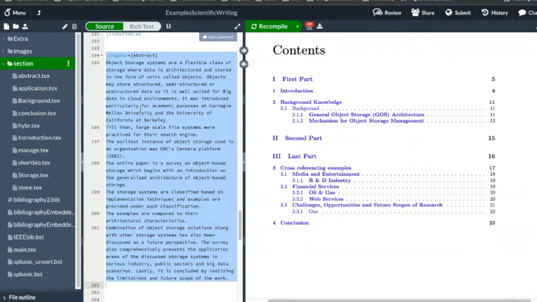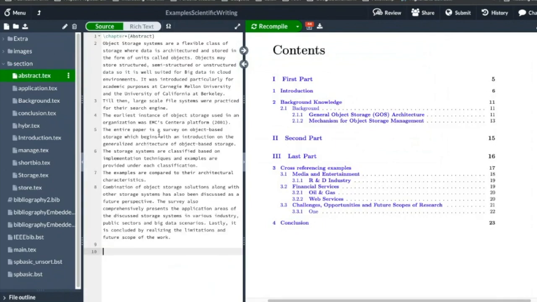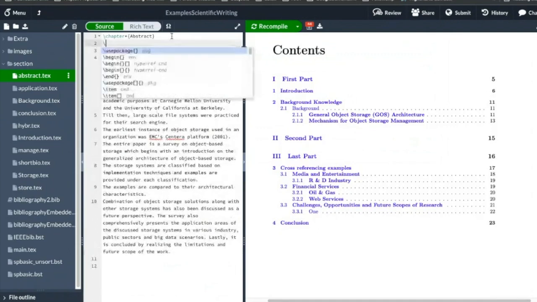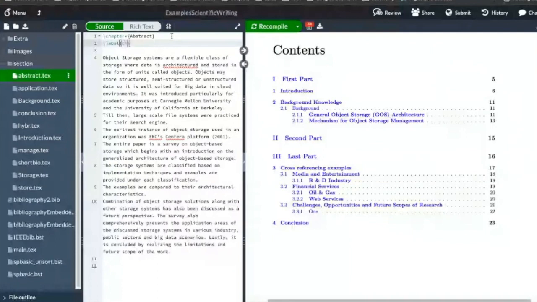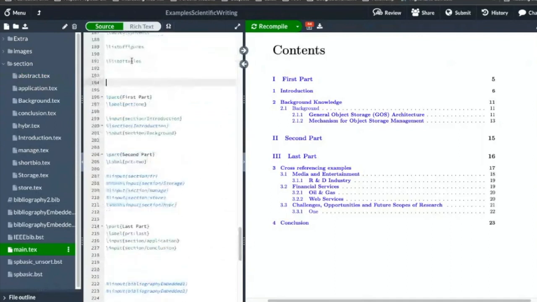Now I will cut this portion and paste it here, and we'll give a suitable, meaningful label, that is ch colon apps. After creating this extra text file, I have to include it in the main document from where I have collected the content.